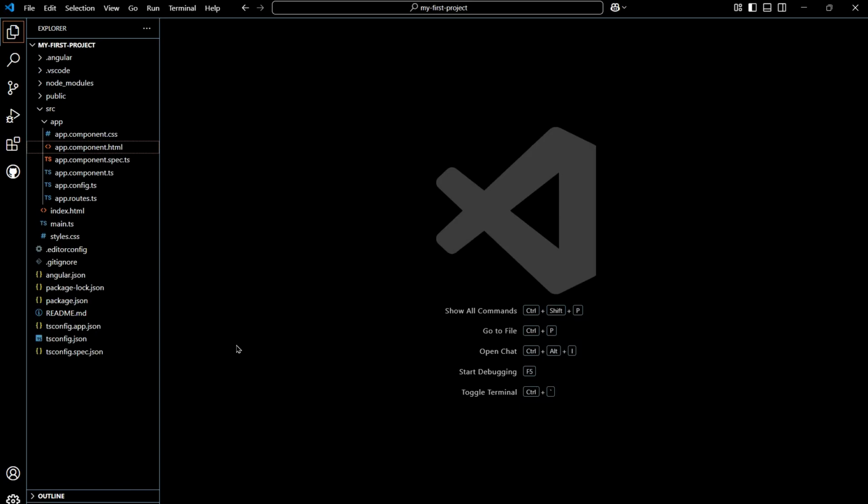Why special? Because this is the function that we are not supposed to call manually. It will be automatically called whenever the class or component is created.